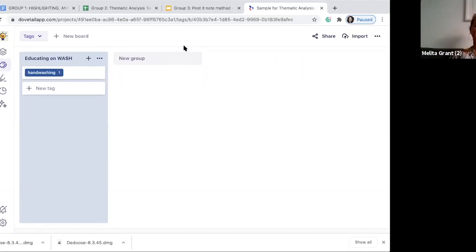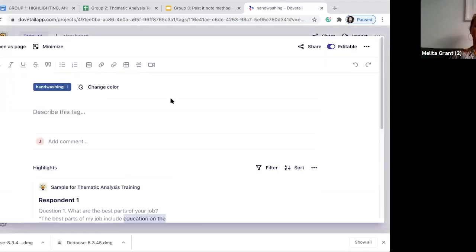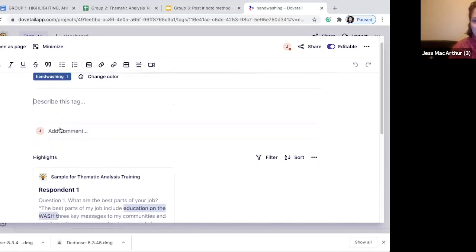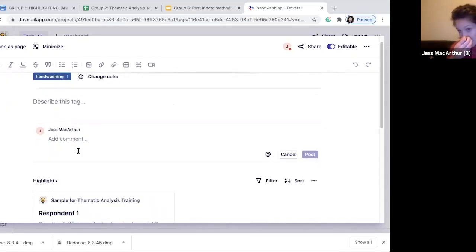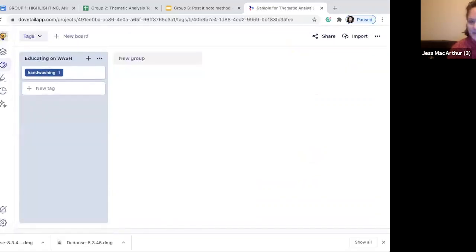Yeah, sure. But what you can do also, same as in Deduce, is describe your tag. So you might say, this is hand washing. We use this when, you know, for this, we don't use it here. So you have the ability to add lots of different things. And if you have multiple people, you can say, Jess, I think this tag is silly, please remove, or whatever. You can add people and tag people, just like you would on Facebook or another social media platform.